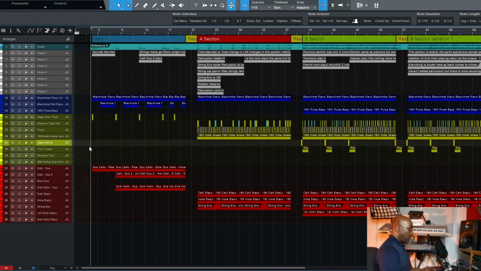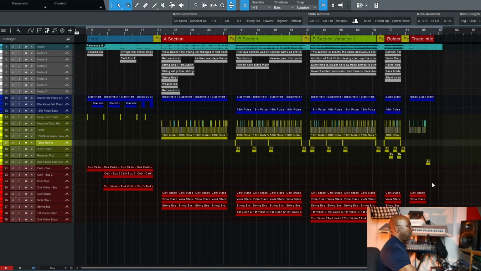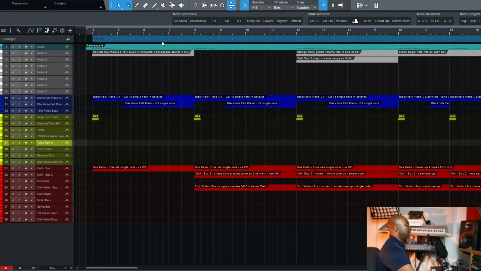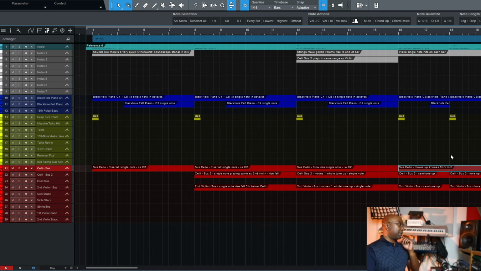Okay, this is what the strings look like. They appear all the way through with no break. So let's very briefly have a look at this. We've got a sustained cello that rises and falls in its single note, and again, it's doing the same thing. The whole of the intro is doing the same thing until it comes here. So again, it moves up 2 tones from the root. Same thing with the cello sustained number 2. The single note plays the same as the second violin.